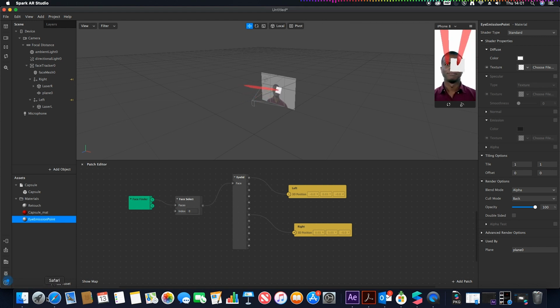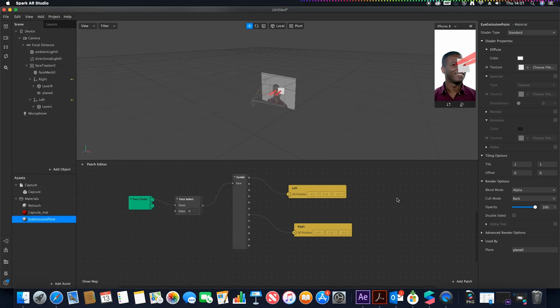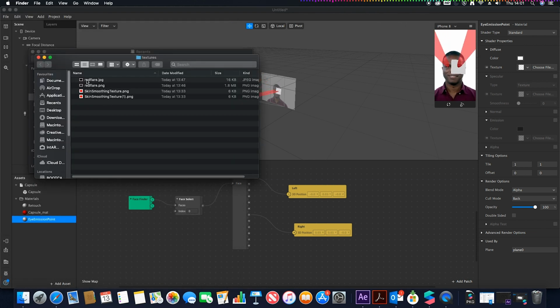And this is where I would now need to go online or create a kind of lens flare. So I've just looked for this sort of weird lens flare on a black background. You can create one yourself, obviously. This doesn't take a lot to do. You can just go into Photoshop or any photo editing program of choice and create one. I'm again doing this fairly quickly for speed, so I'm just going to take this one I found on the internet. I'm now going to drag that into my project.